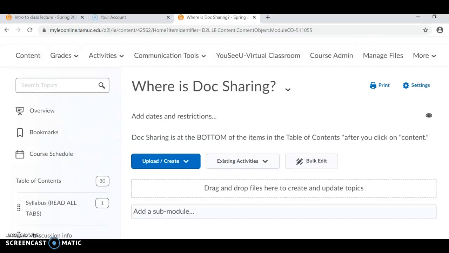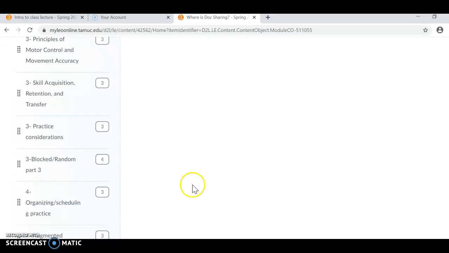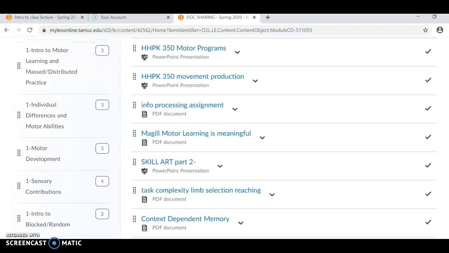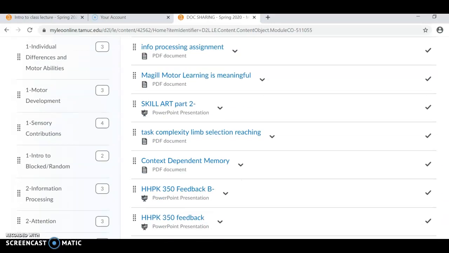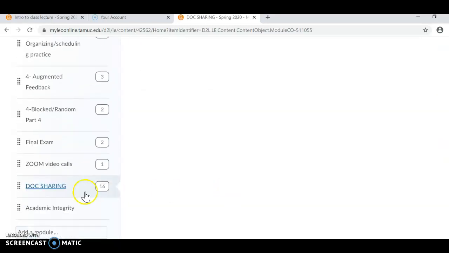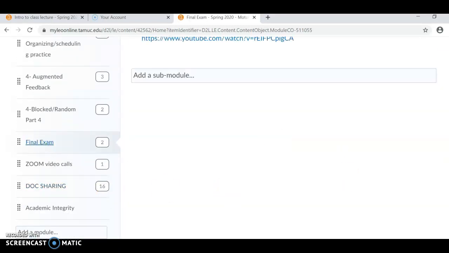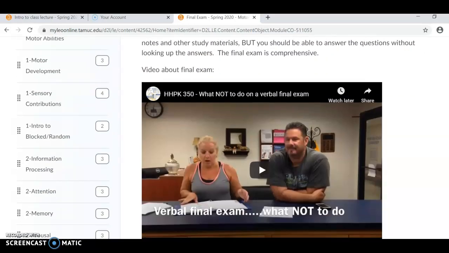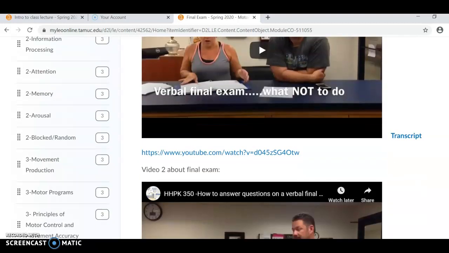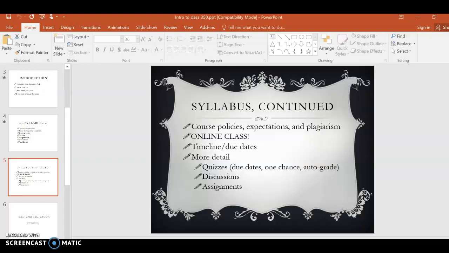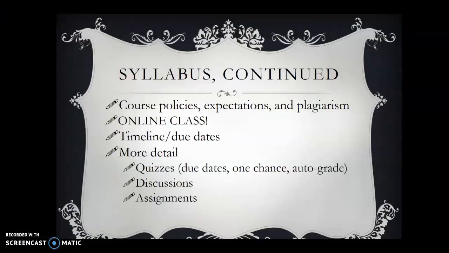Within that tab, there are a lot of different documents that you can download that you will be instructed to download and read during the course of the semester. Down here you've also got some information about the final exam and some videos that explain how to do well and how to not do well on a final exam. Okay, heading back to the PowerPoint.